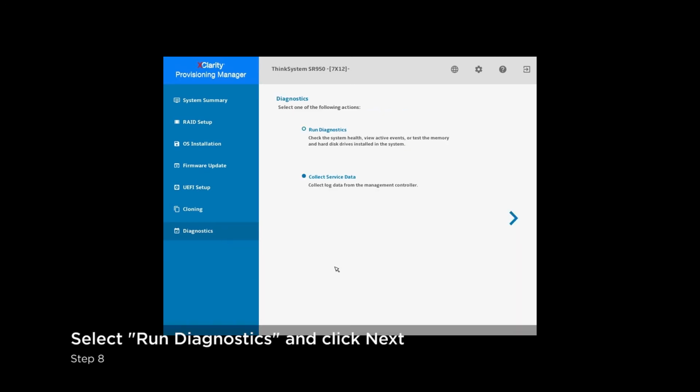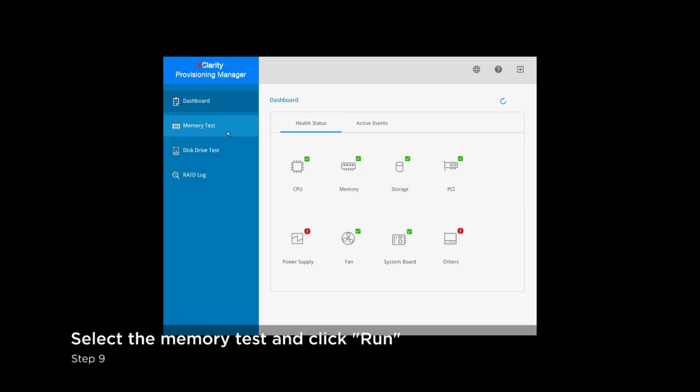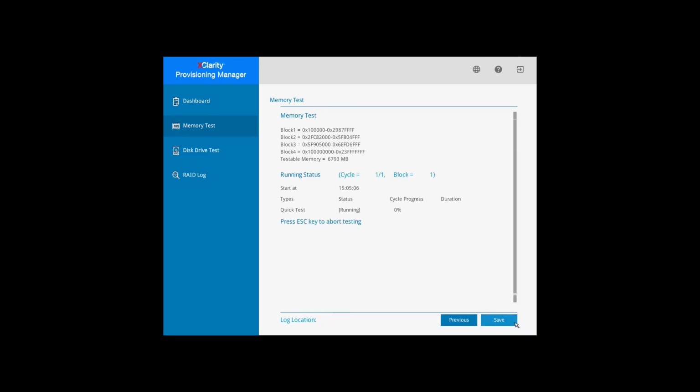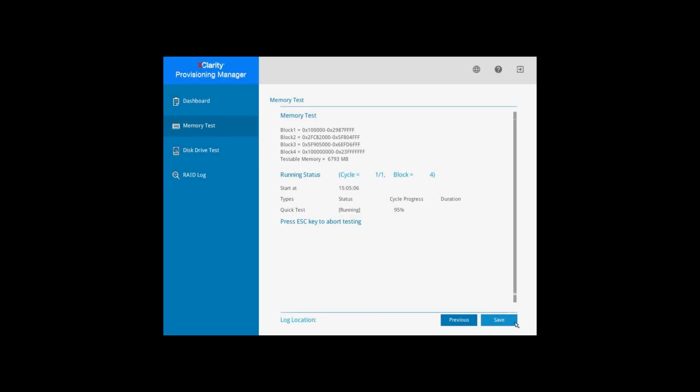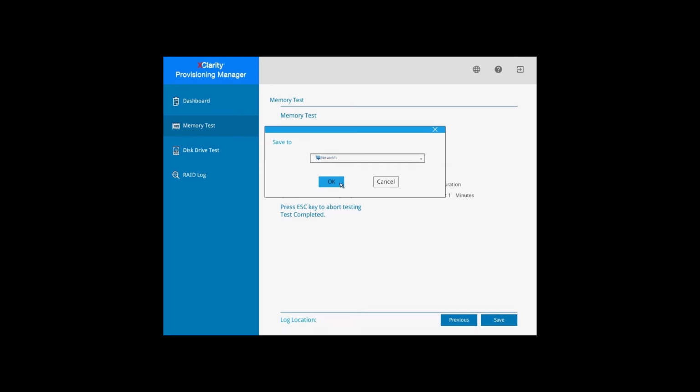After entering the diagnostics, you can choose to view dashboards, memory tests, and hard disk tests. The memory test interface is simple and practical. To improve the test efficiency, 7 test algorithms are used with multiple threaded concurrent tests. After the test is completed, the test log can be saved to the USB flash drive or shared folder.